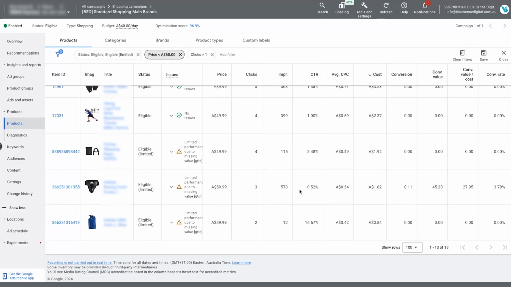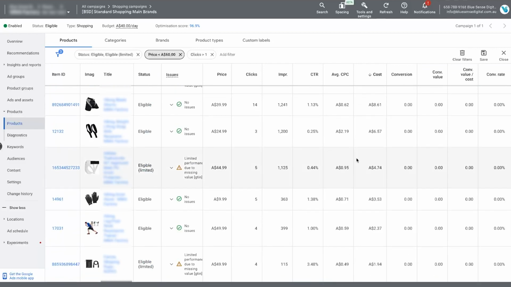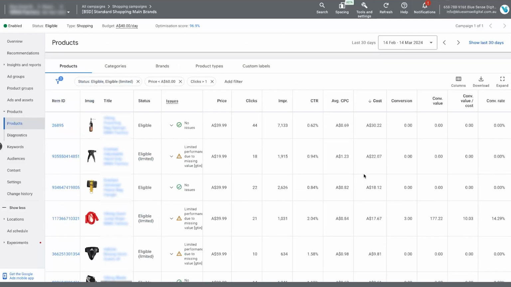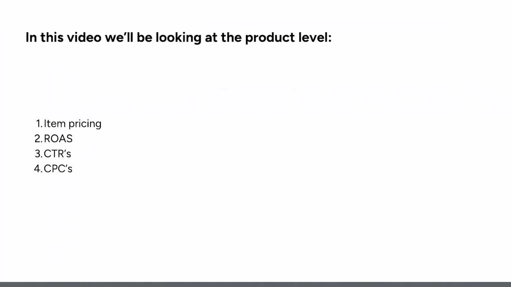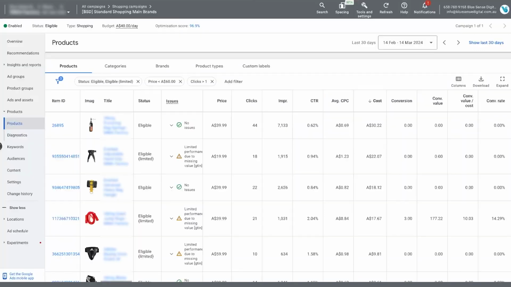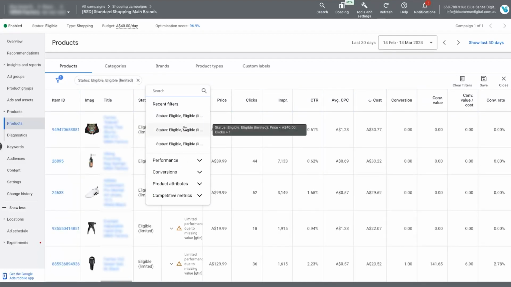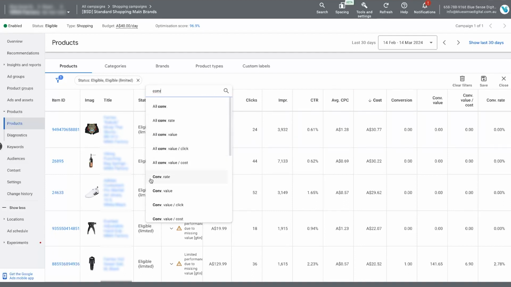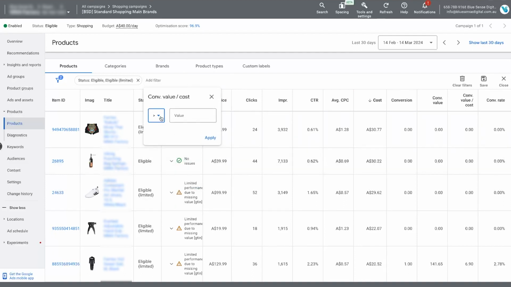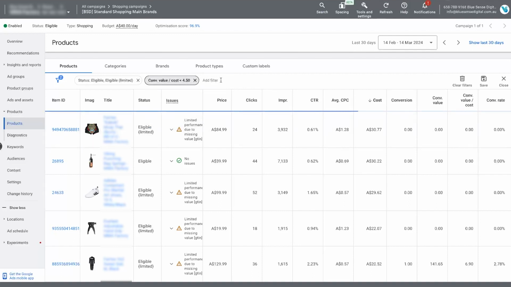This is obviously going to include a few more products where we can see they really haven't spent anything. So there's no real further optimizations available here. The next thing to look at is return on ad spend. So I'm going to get rid of these 2 filters, and we're now going to look at conversion value over cost, and we're going to go less than 4.5 as that's our target KPI.